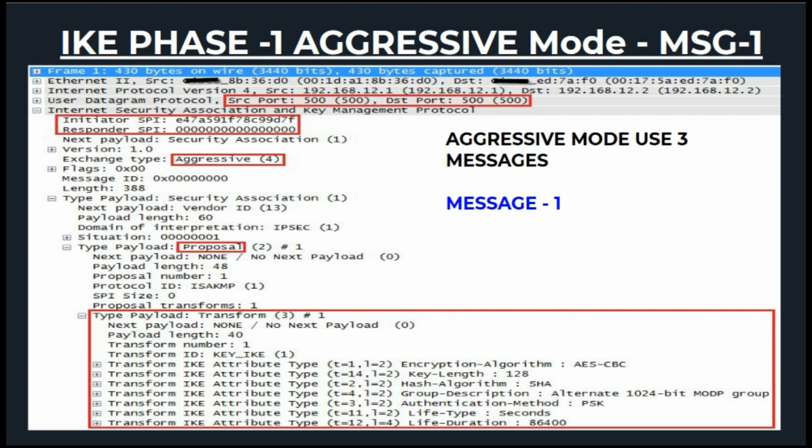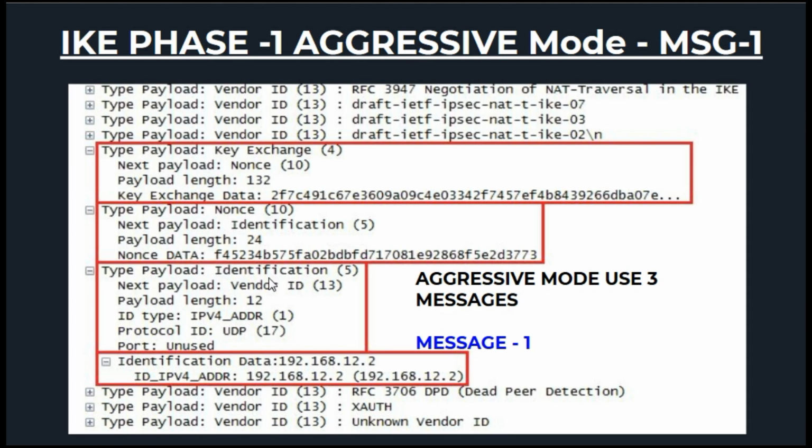The first message from the initiator 192.168.12.1 to the responder 192.168.12.2. You can see that they transmit a payload with the security association attributes, DH nonce, and identification in clear text in a single message. Here you can see all the security association attributes and DH nonce in a single message, message 1.